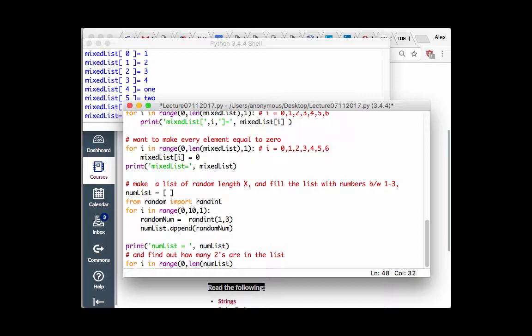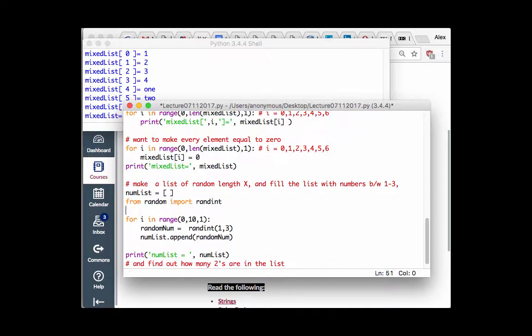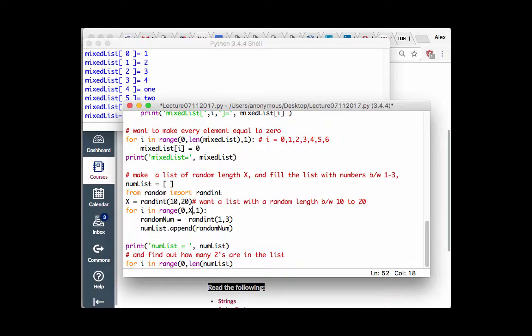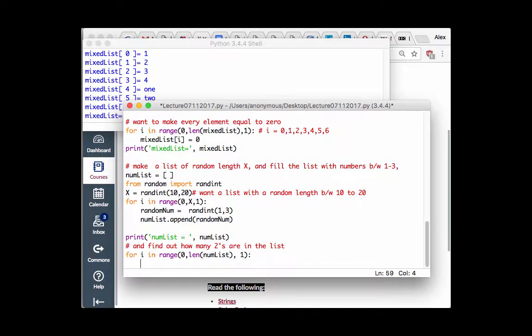So let's say x is some random number, right? x is equal to randint. Let's say I want a list between 10 to 20 things, a list with a random length between 10 to 20. Okay, I'm just going to flip this to x, right? So now I don't know how many things are in the list, which is why I'm going to use the length of the list later on, because I don't know how many things are in it. Okay, and I am going to look for 2's, right? Find out how many 2's are in the list, right?